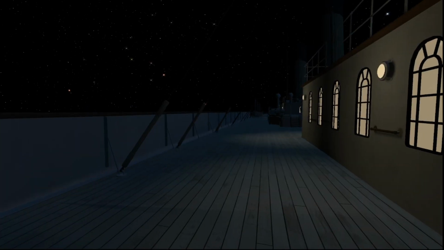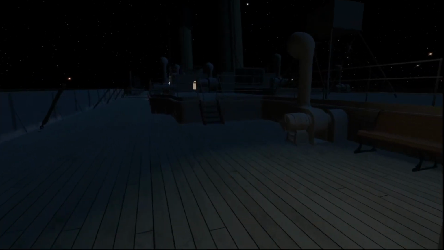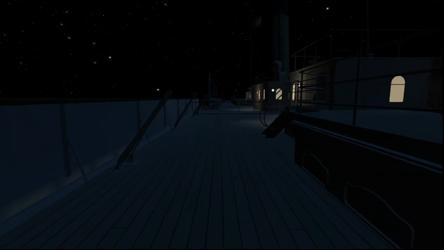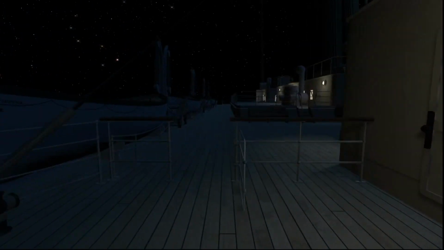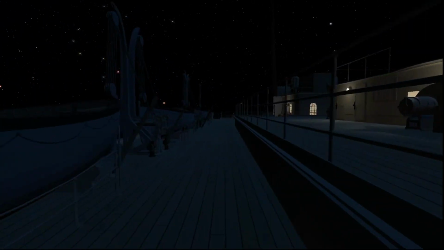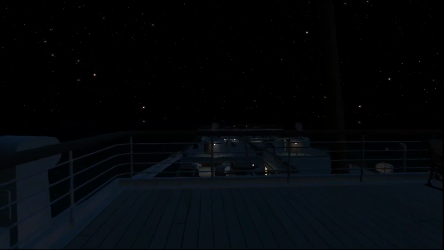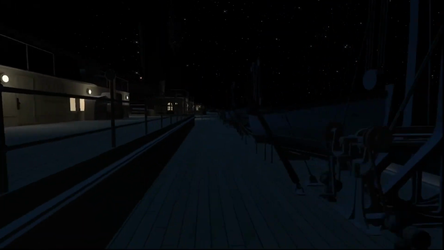Okay, here we are. Now we are on the Titanic. Now, the animation does not have any other people here on the ship. Now we can press the shift button here to sprint. We got some lifeboats here in the back. And that's the back of the ship way down there. We'll explore the tops of the ship as well.